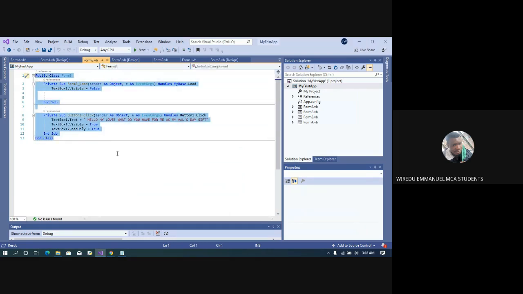The coding view of your form 3. Make sure it looks exactly like this, unless maybe you want to add more buttons to it and customize it to your own. You can add a close button to it. Make sure your coding view of form 3 looks like this.